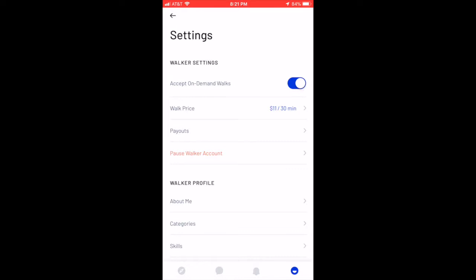The first button is the Accept On-Demand Walks button. This is pretty self-explanatory. If you are able to take on-demand walks, then you just toggle that button on. As you can see here, it's already on. You can toggle it off, and then when you're available again, toggle it back on. But another important part of this functionality is that you need to make sure that your location settings are set properly so that your location updates correctly, in order to let potential clients know that you are actually in the area.